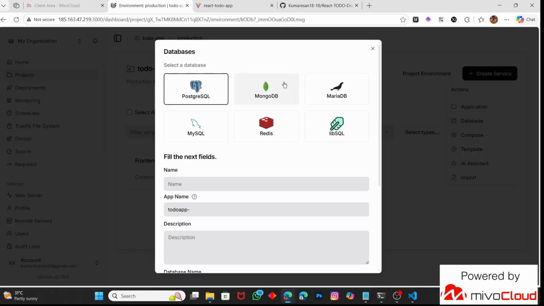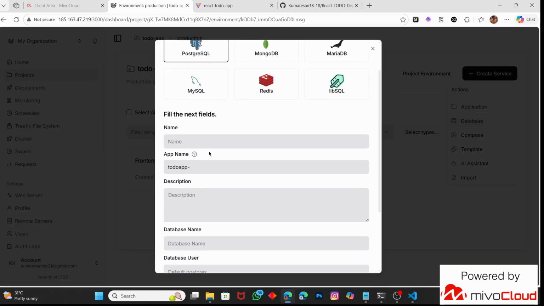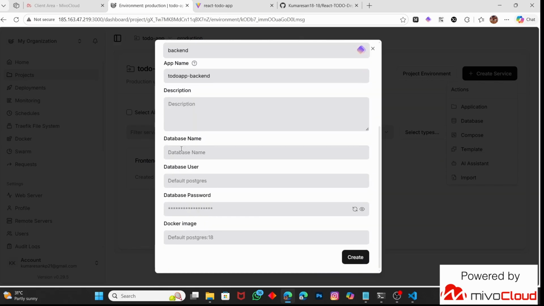So let me click on create service. This time I want to select the database. In this case, I'm going to select PostgreSQL. You can give a name for your PostgreSQL. I'm going to say backend, so to-do app backend. And then you can enter the database name. The database name will be to-do.